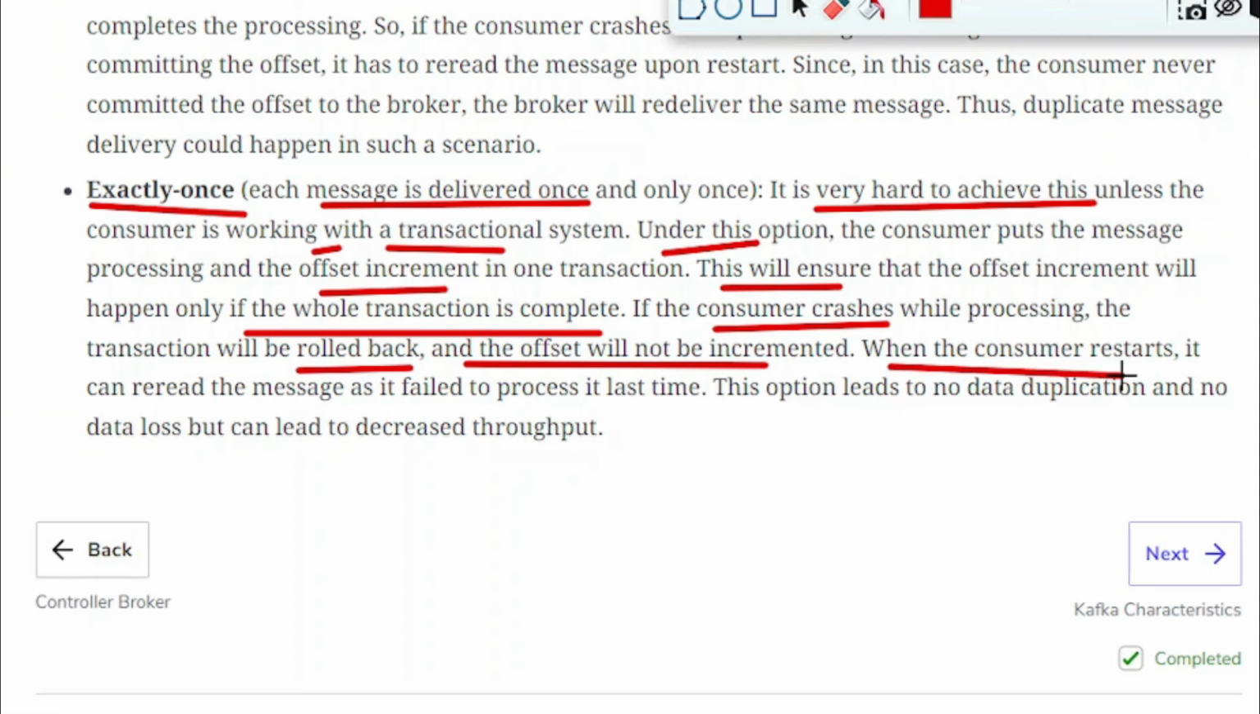So when the consumer restarts, it can reread the message as it failed to process it last time. This option leads to no data duplication and no data loss, but can lead to decreased throughput. So the third option is better because it guarantees that you will not get duplicate messages and you will not lose any message when the consumer crashes. The reason is that both the commit and the processing happen in a single transaction. So if either of them fails, the transaction will be rolled back, so that the next time the consumer restarts, it will process that message again, both things.